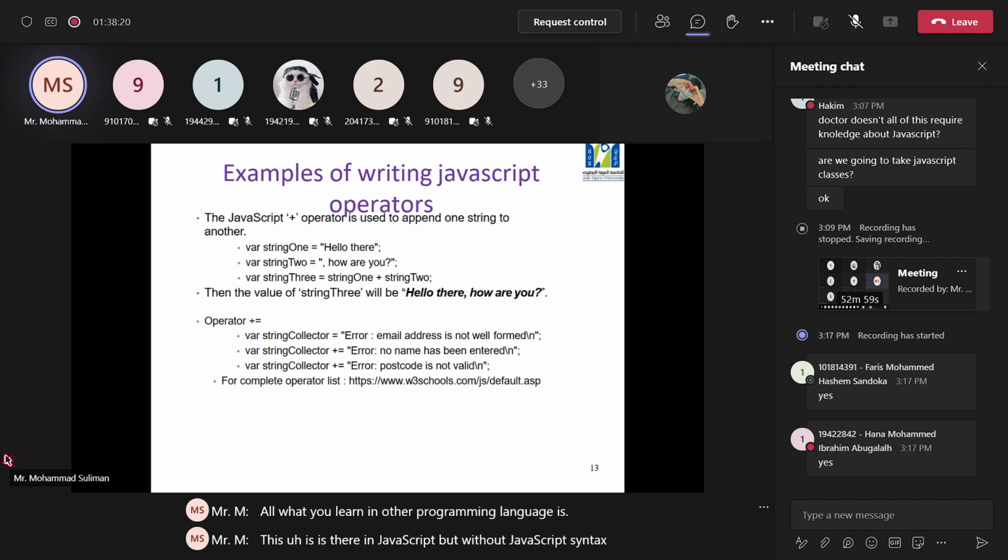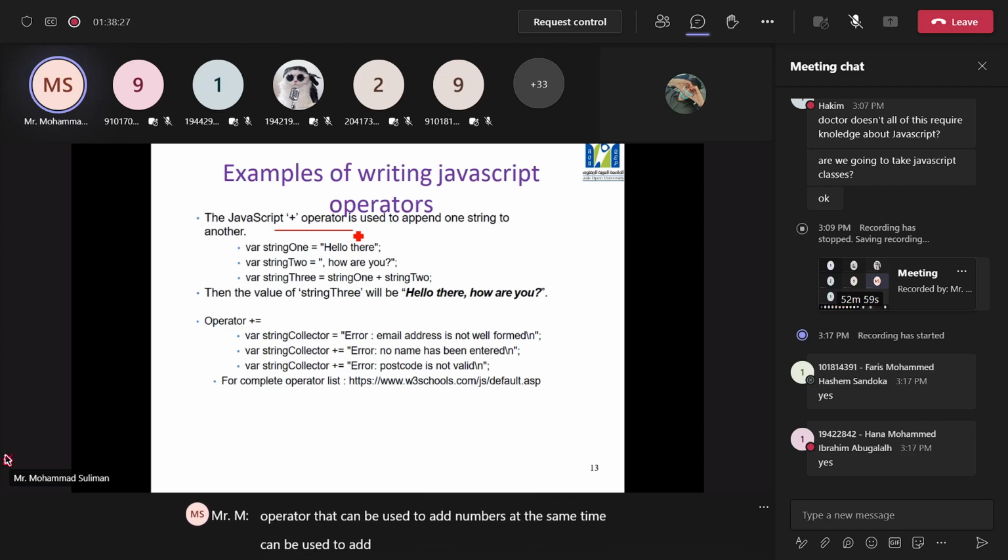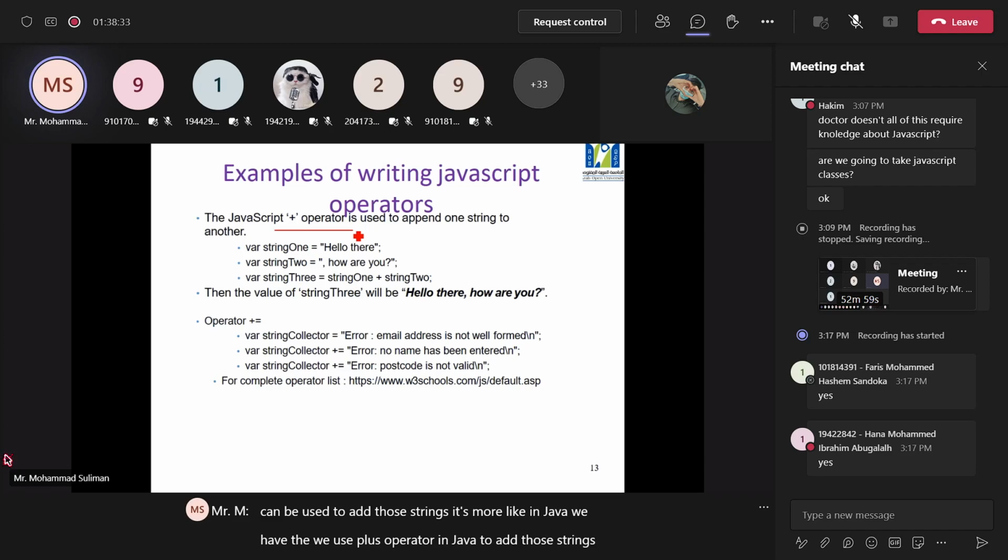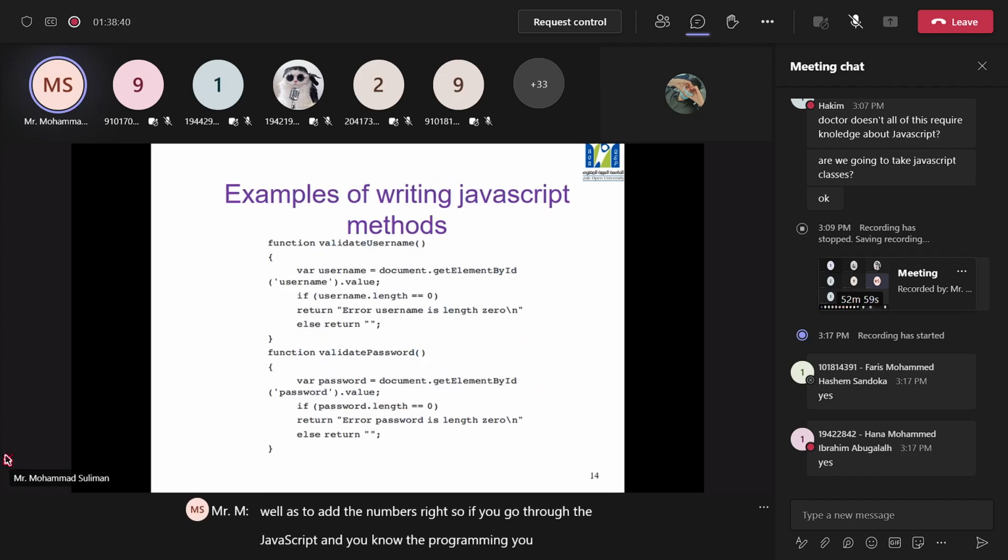For example, we have the operators. We have a plus operator that can be used to add numbers, but at the same time can be used to add strings. It is more like Java. We use the plus operator in Java to add strings, as well as to add numbers. So if you go through JavaScript and you know programming, you just need to go through it to understand its syntax.